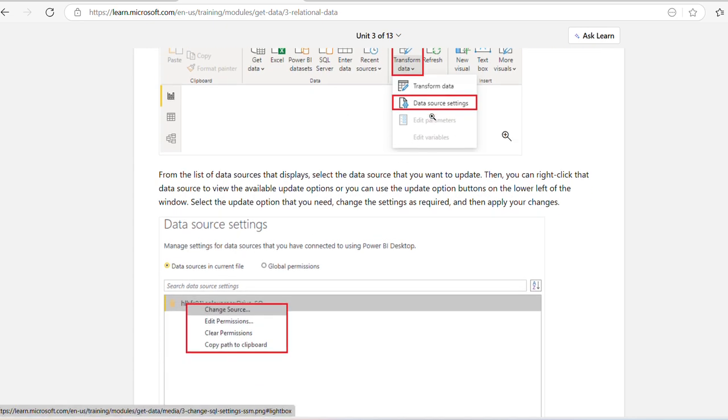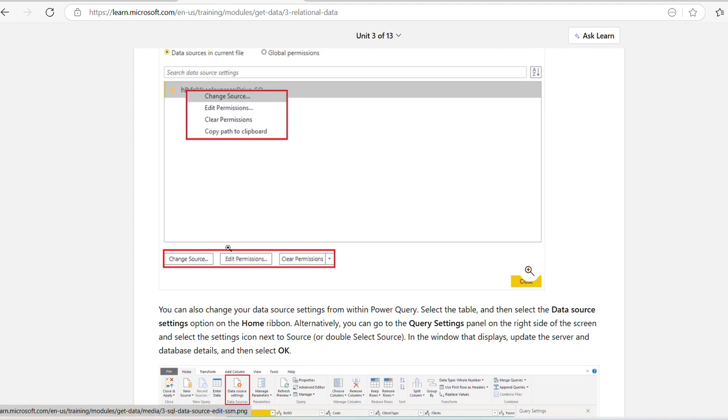So over here, after clicking this data source setting, we will go inside this, and from the list select the data source you want to update. You can right click that data source, or use the update options button, or at the lower left of the window you can select the update, change it, and apply. So here it is.